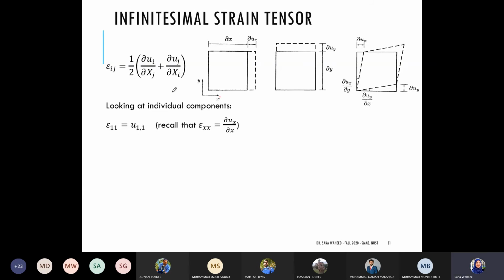Meaning the displacement in one direction, del ux divided by del x. And I hope this looks a little familiar to you, that this xx strain is the change in the x length divided by the original length.